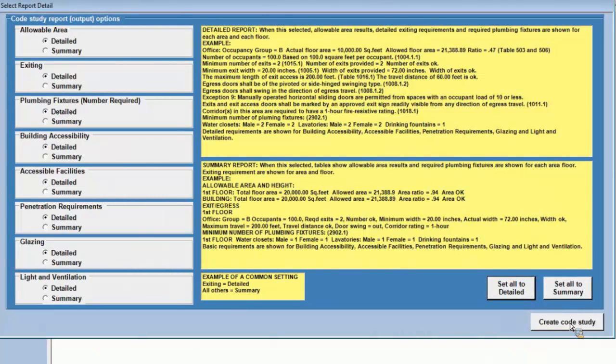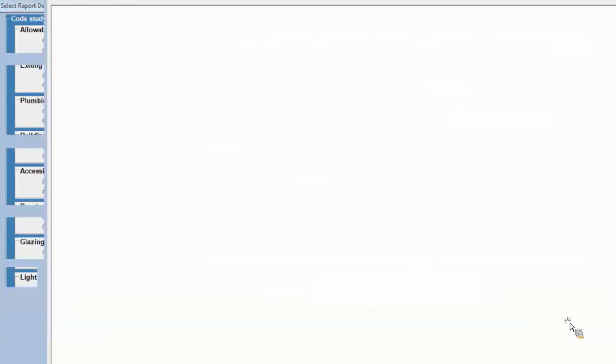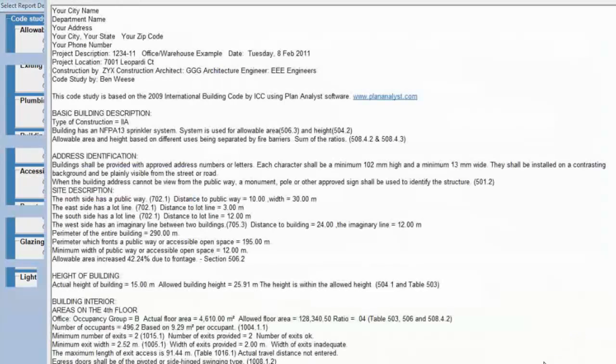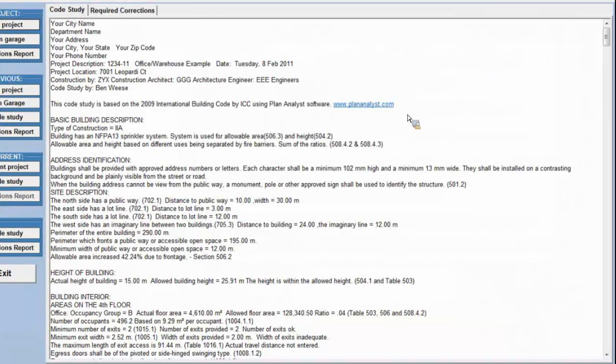So now we're ready to create our code study. So we're going to click the Create Code Study button. It is now creating a code study. This little bar is moving up here, and as soon as it gets to the top there, we'll know we have the code study. So now our code study is complete. You can see that it prints back the information that you've put in.